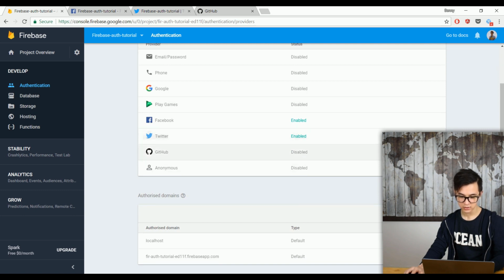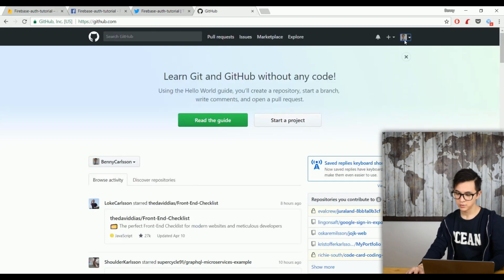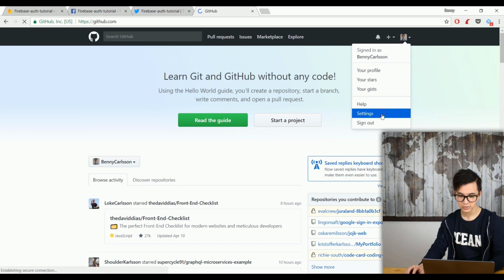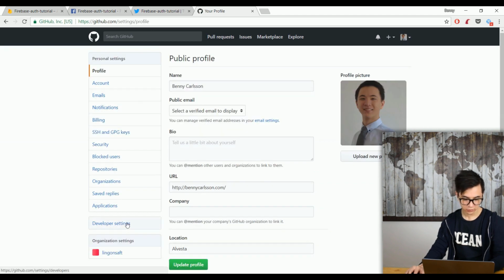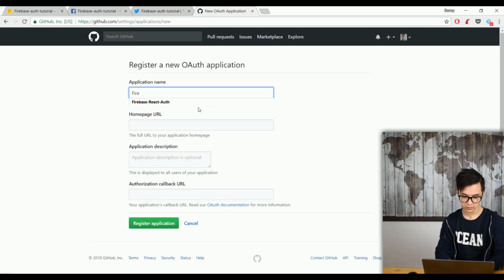Let's do GitHub. Also remember, on Twitter you need to be logged into your Twitter account. Same thing on Facebook, you need to be logged into a Facebook account, but on Twitter you actually have to verify your phone number, apparently. If it's not, it will ask you to verify it before you can do this. On GitHub, you log in, you go into settings, you go into developer settings, you create a new authentication app, which might be called Firebase Authentication Tutorial.